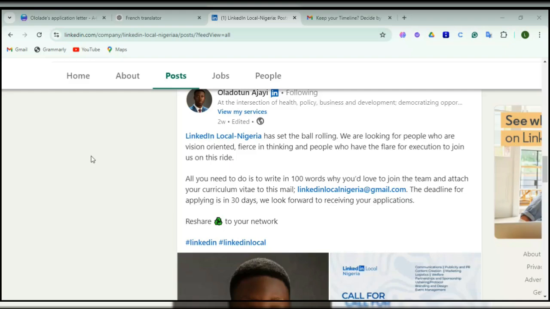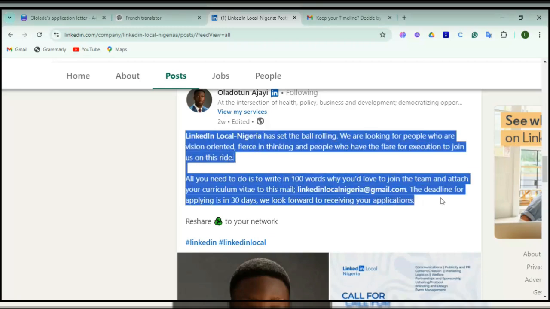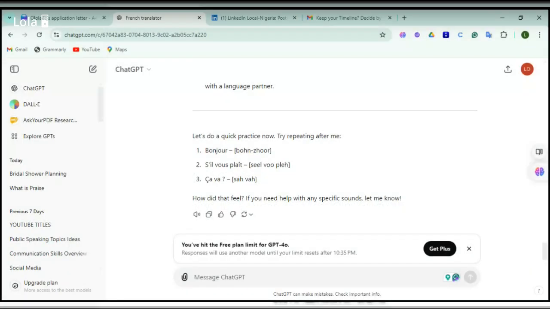So what's the first step you do? The first step you do is to copy this ad that you see, this invite. You copy it. So let me copy it. I believe you can see my cursor. So I just copy the important part I need. I'll just copy it and then I'm going to move to ChatGPT.